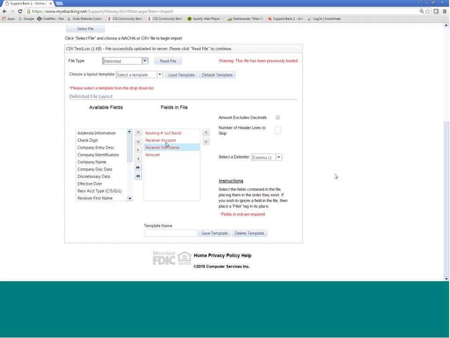There are 4 pieces of information that are required in any delimited file. That is going to be your routing number with check digit, receiver account, receiver full name, and amount. Over here to the left, we have additional information that can be inserted in there to match up with your file layout.